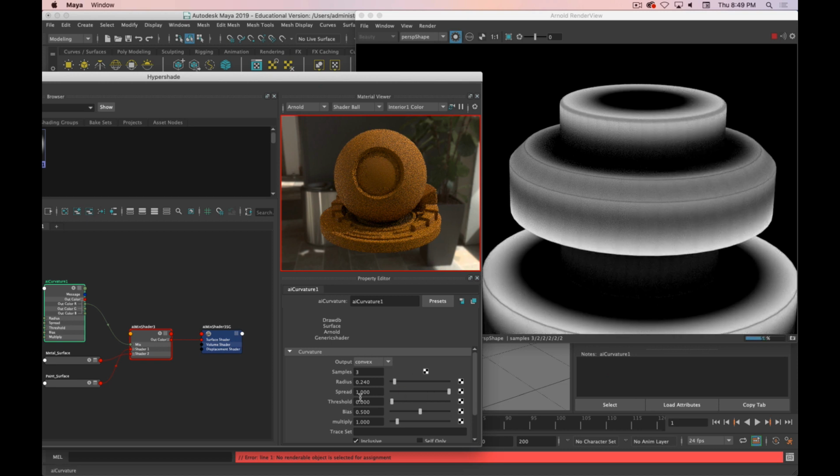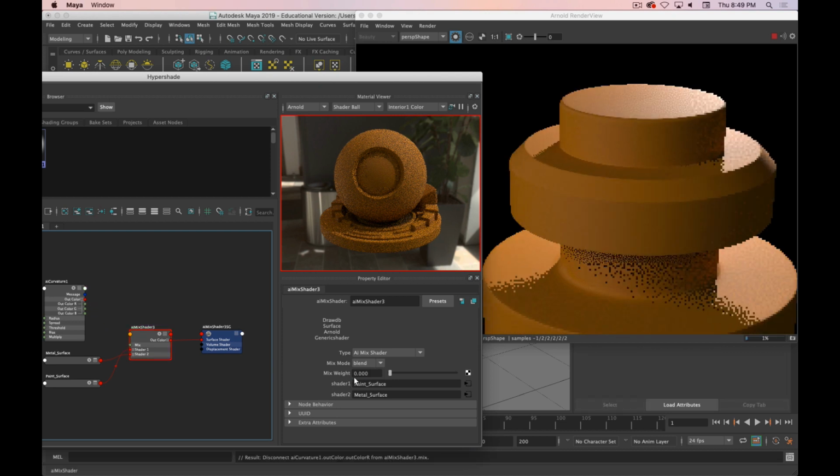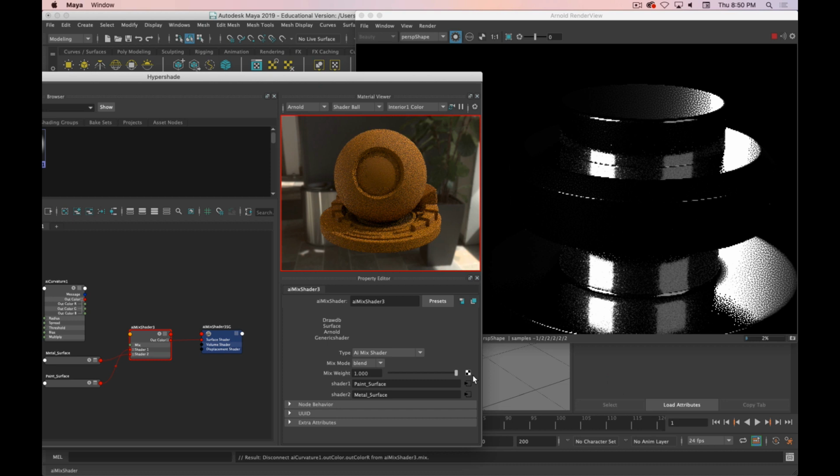And remember, this is controlling the mix weight, and it's 0 to 1. So 0 would be like black, and 1 would be white. And so anything that is black is going to get the... sorry, let me disconnect this real quick, because I always get this backwards. Anything that is 0, or black, is going to get orange, this first shader, and anything that is white on the texture gets a weight of 1, so that's going to be the metallic surface.